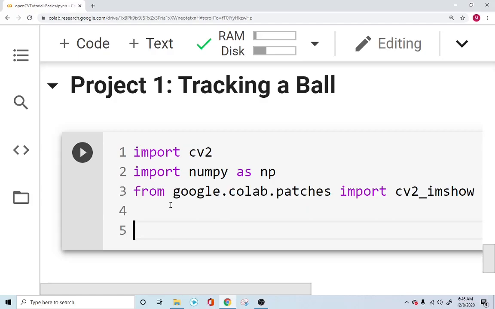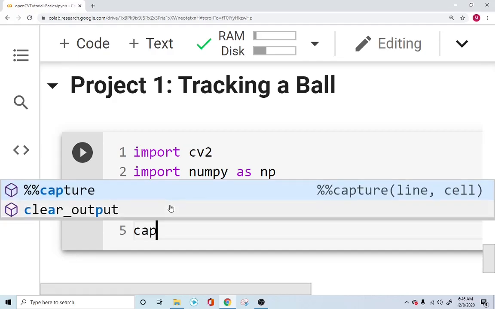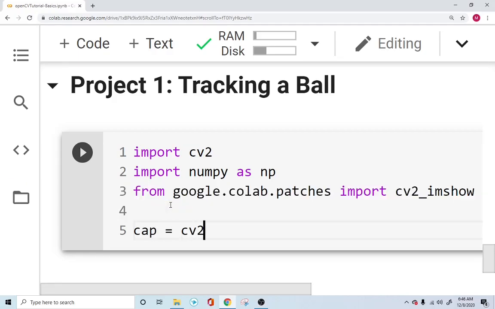OpenCV has a function called VideoCapture, which is able to read a video file for us. So we'll create a capture variable called cap equal to cv2.VideoCapture. This is able to read a video file or even a webcam. If you wanted to read a webcam, of course, you can't do this on Colab. You can do this on your own desktop computer, and if you just put down 0, it will start reading the default webcam that's connected to your computer.